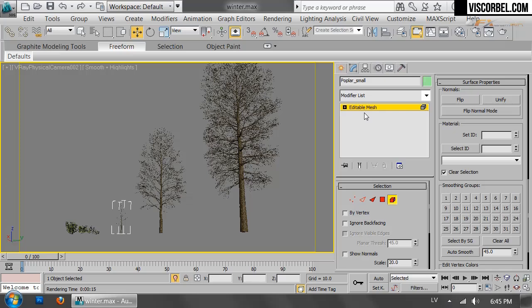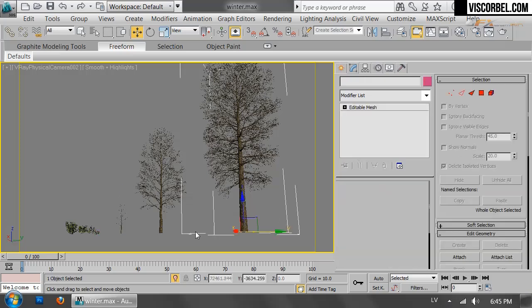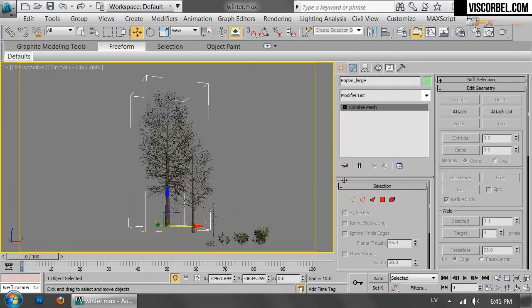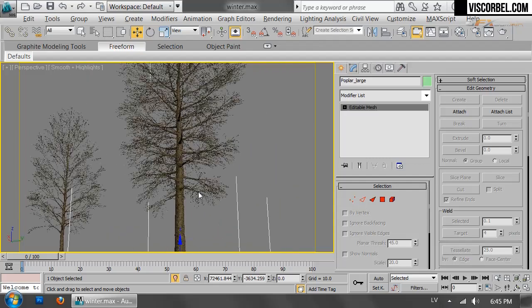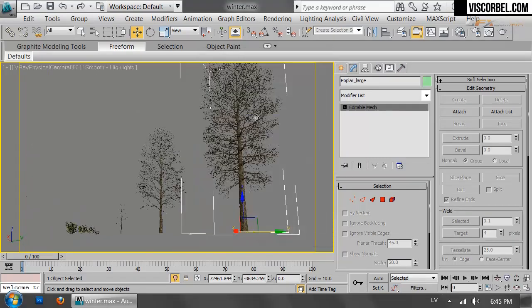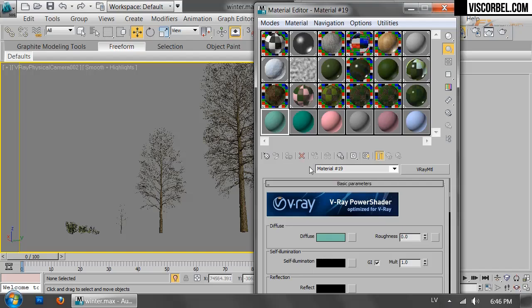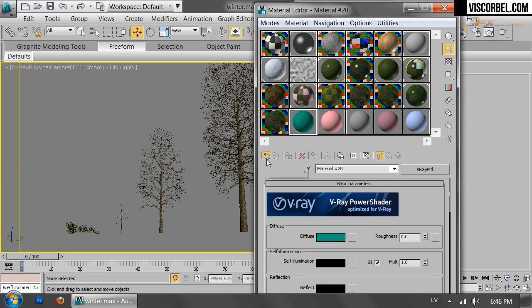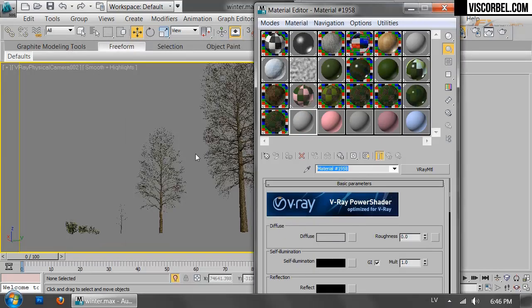All right, great. So now we want to create a texture that looks like a tree trunk covered with snow. And this is a great example where the falloff map comes in handy. So let's pick the material from our tree. Actually, let's just create a new material. New Vray material. Let's name it Snowy Tree.